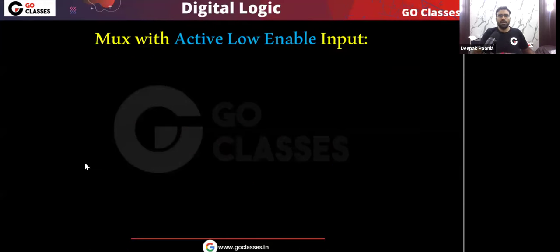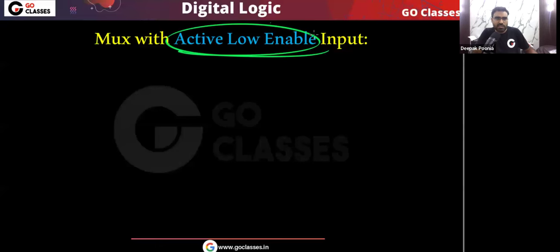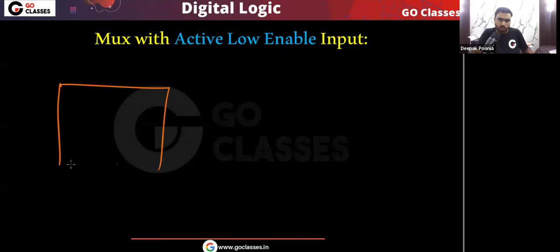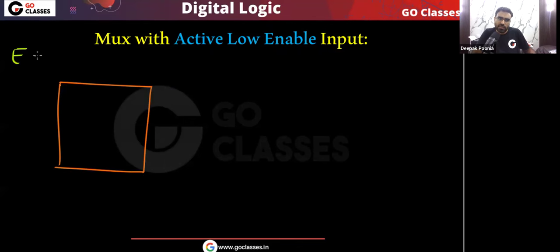Very simple. Now let's see multiplexer with active low enable. Active low enable means circuit will be activated when the enable is low, when the enable is 0. Let me explain that. In any block diagram of the multiplexer, if you want to indicate that enable is active low, what you can do? To indicate that this is active low, you can put a bubble here. That's it, very simple. So this bubble indicates that we have active low enable.